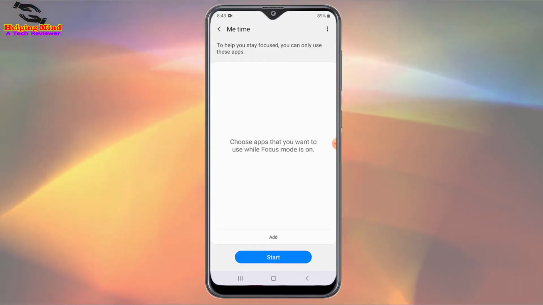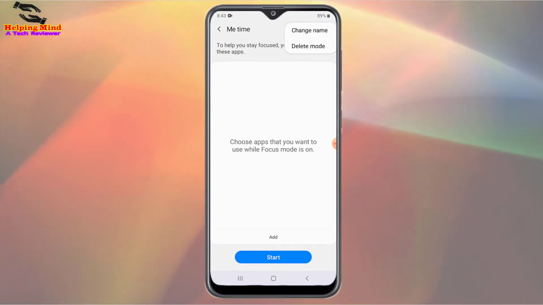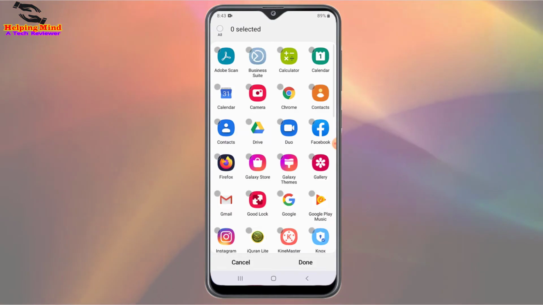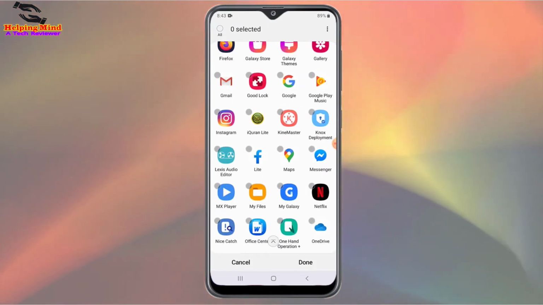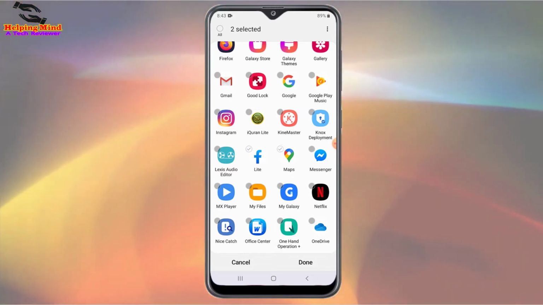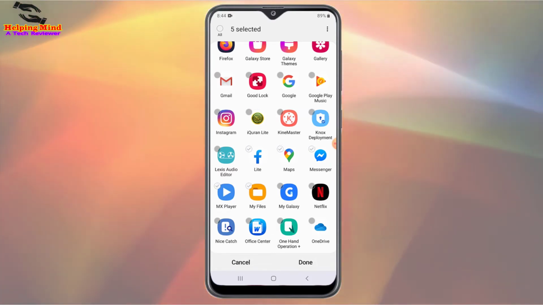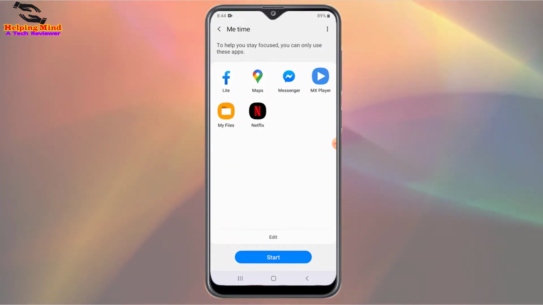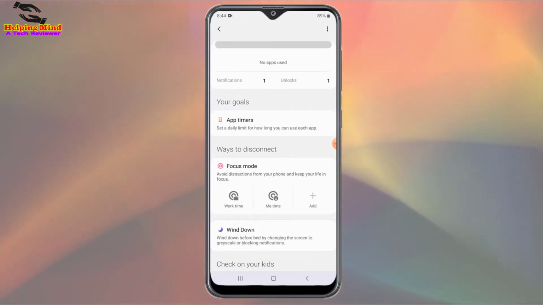I will tap on me time and here you can see the same interface and you can change the name or delete the mode. Now I will tap on add to add the apps which I want to use in me time, and you can choose any apps from your app list. I will select some apps, then tap on done. Now I will go back to see the other mode.